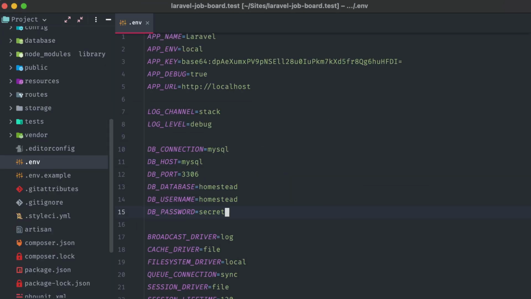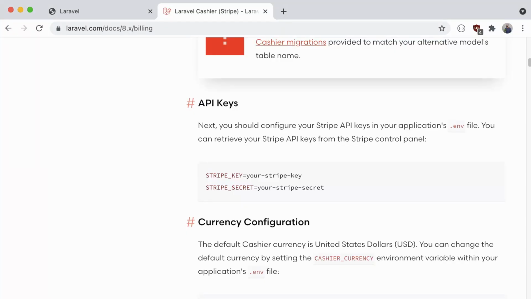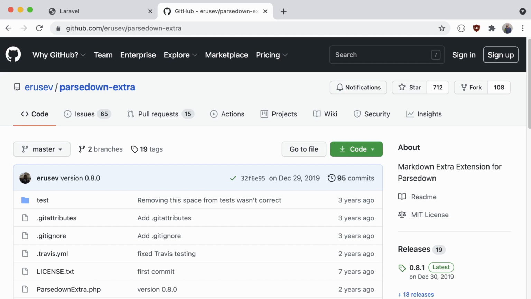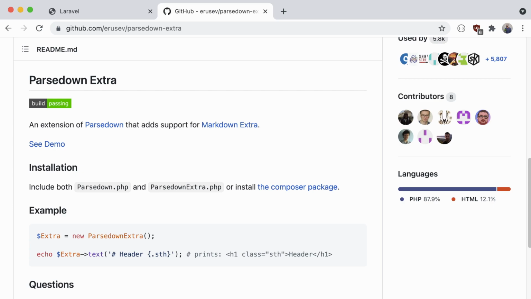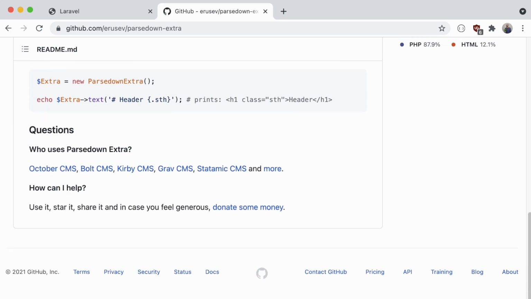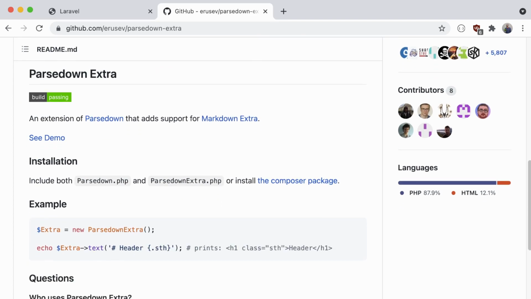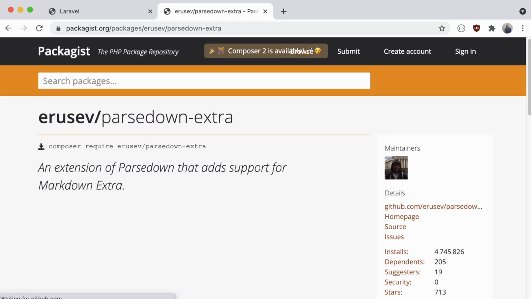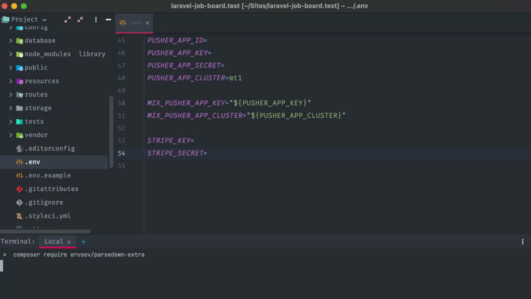STRIPE_KEY and STRIPE_SECRET. We'll set those in just a moment, but first let's get our last package out of the way, and that's going to be Parsedown Extra. Parsedown is a well-known PHP extension for parsing markdown syntax into HTML. Parsedown Extra does the same, but it uses the Markdown Extra extension, which provides additional goodies like adding classes to your elements. All we'll need to do is open up the terminal and run composer require erusev/parsedown-extra.